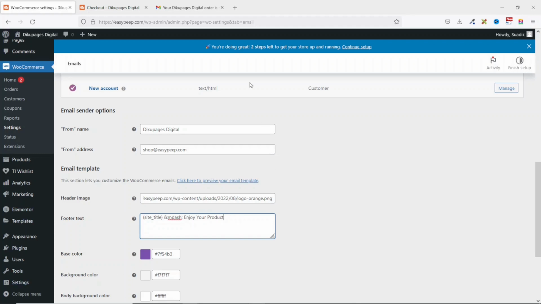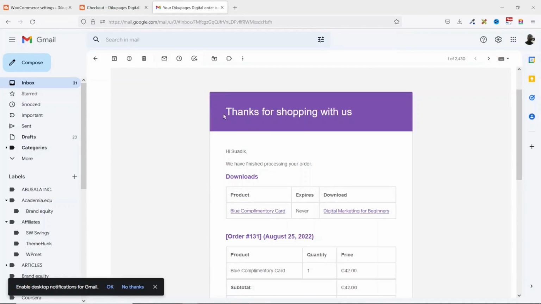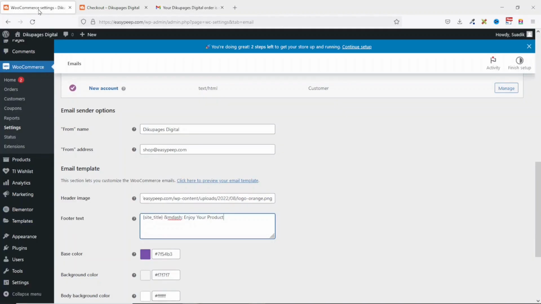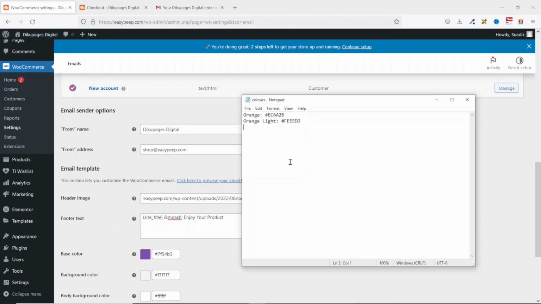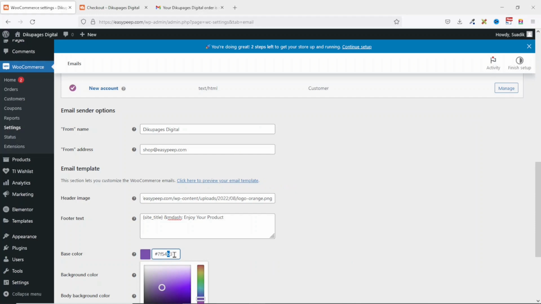Next is base color. The base color is what we are seeing right here. That is the purple color and on some of the text. So let's go ahead and change it. From here, it is very important you use the colors on your website. I'm going to use my main color, that is the orange color. So I'll copy the color from my notepad. Copy, come back in here, remove what is there, then paste in my color code.